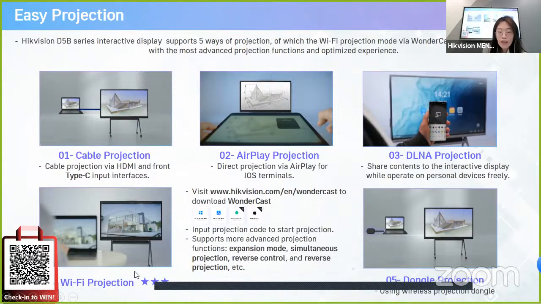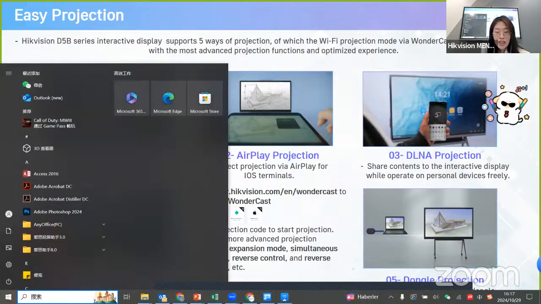So this is for the Wi-Fi projection. Make my laptop, the devices and the IFP be in the same network and download the Wondercast. And the last is for the dongle projection. So we already have that. So what's the use of the dongle? The dongle is the one that I just opened, this device.